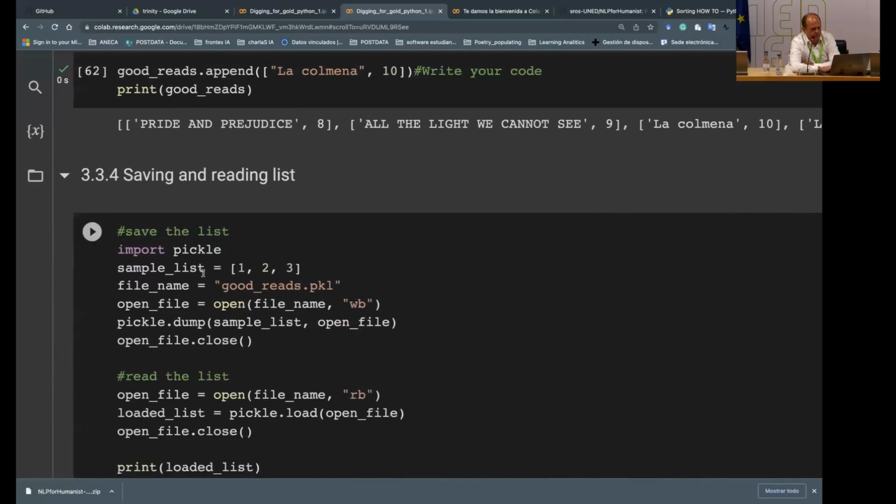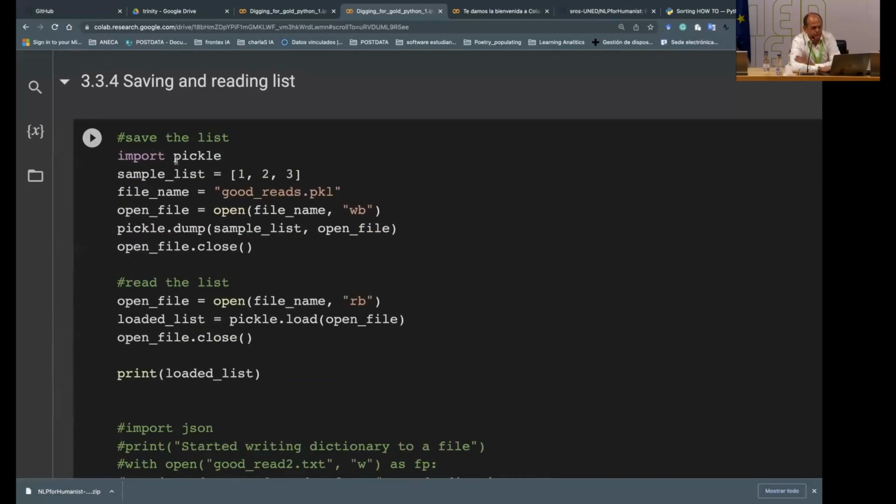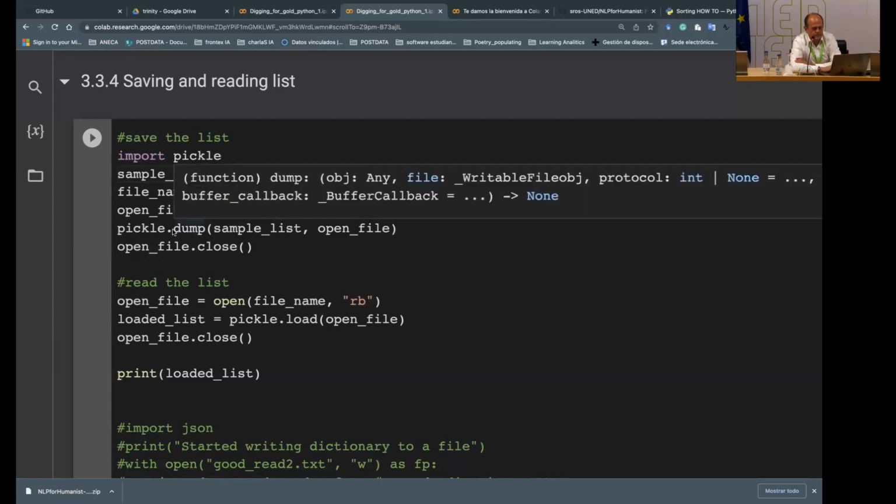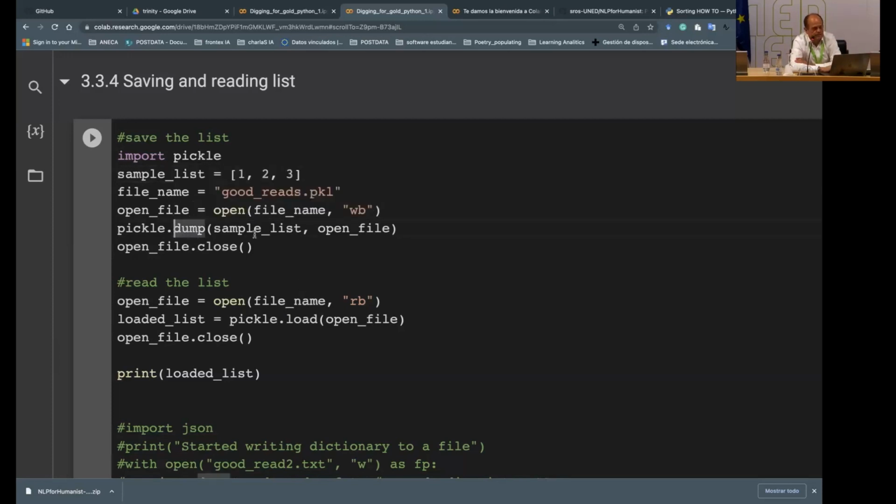Okay, we are here, La Colmena. Okay, saving the list. For saving the list, one way is just import this library, quickly, and just say open file. You will write the name of the file, and then you use dump, okay? And you give as input parameters the list and the file. This is a case of function, no? Dump is a function with 2 parameters, sample list and open file.